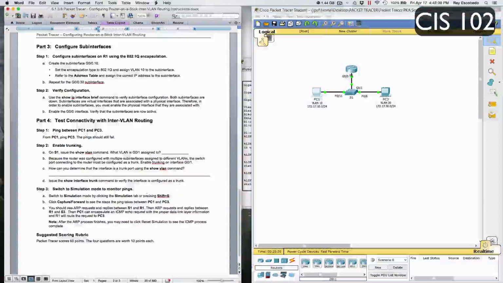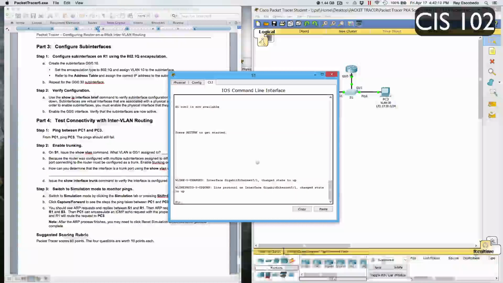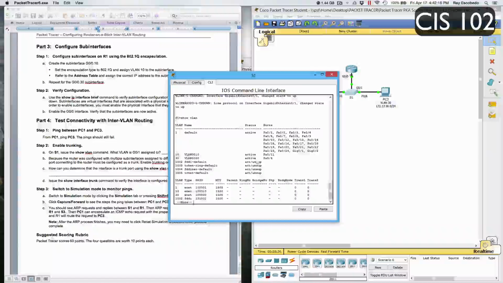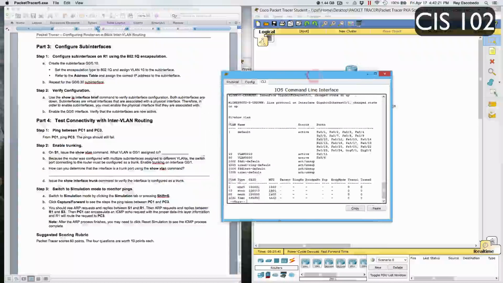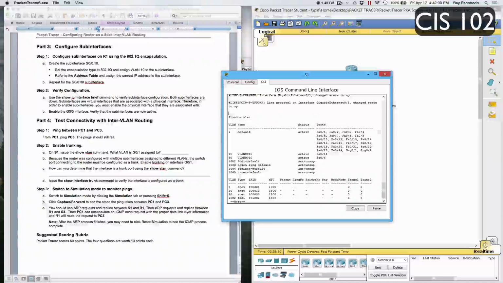It says on S1, issue the show VLAN command. What VLAN is G0/1 assigned to? So go to S1 and then type in show VLAN. And now they want to see where G0/1 is assigned to, and it's assigned to VLAN 1, which is the native or the default VLAN that they're assigned to.